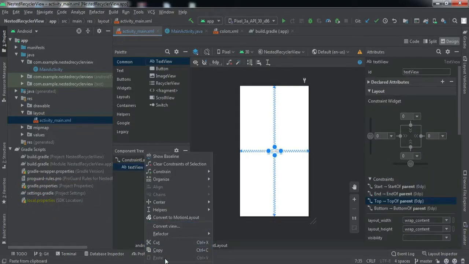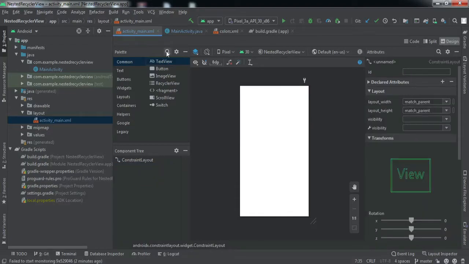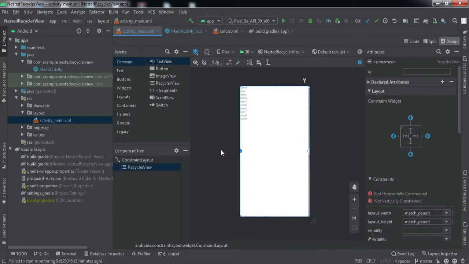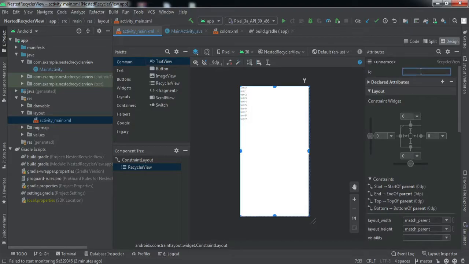So first things first, we're gonna implement a list view inside of this activity. So let me delete this. Let me search for recycler view. Let us constrain it to the parent on all the sides, and we'll give it an ID of RB parent.